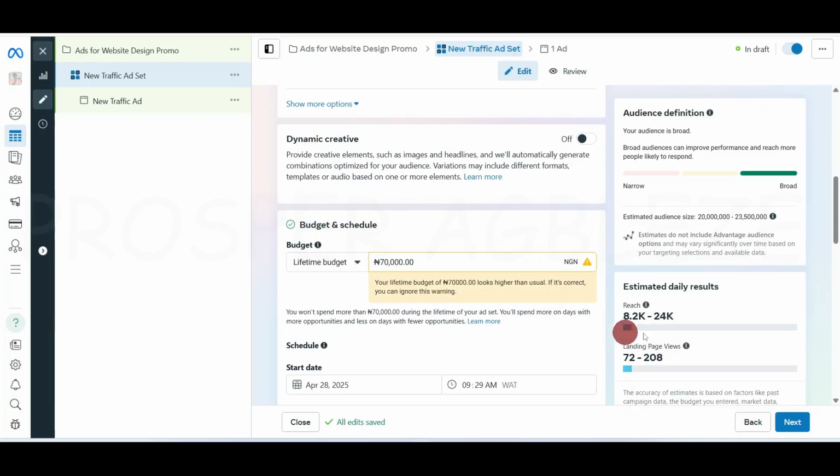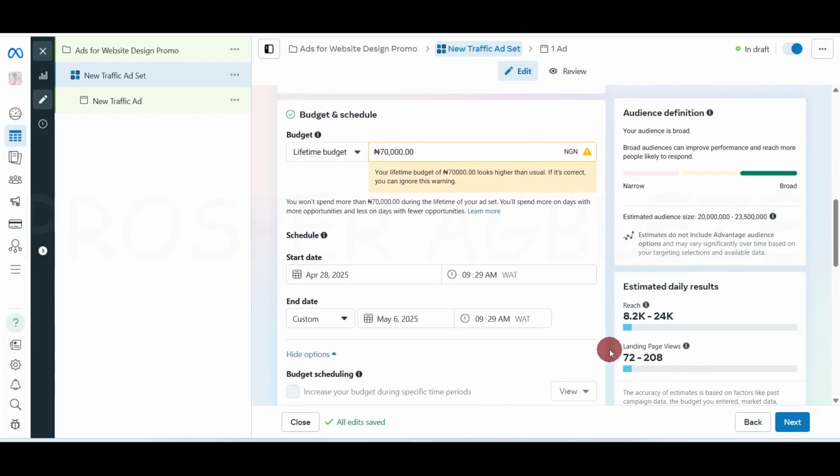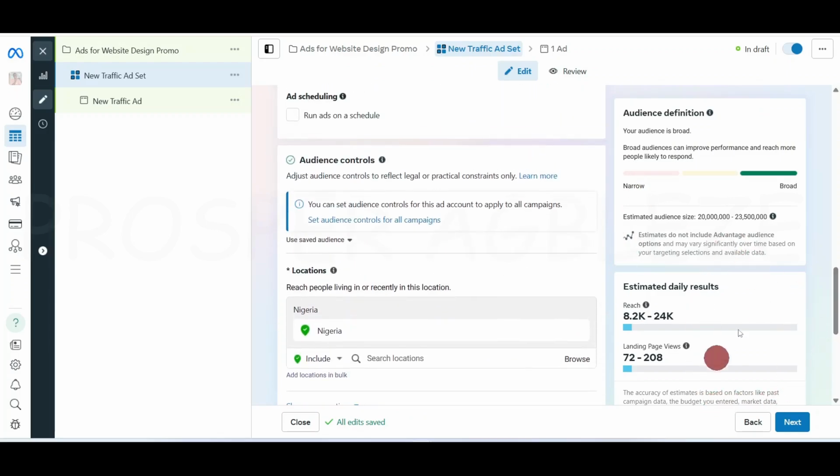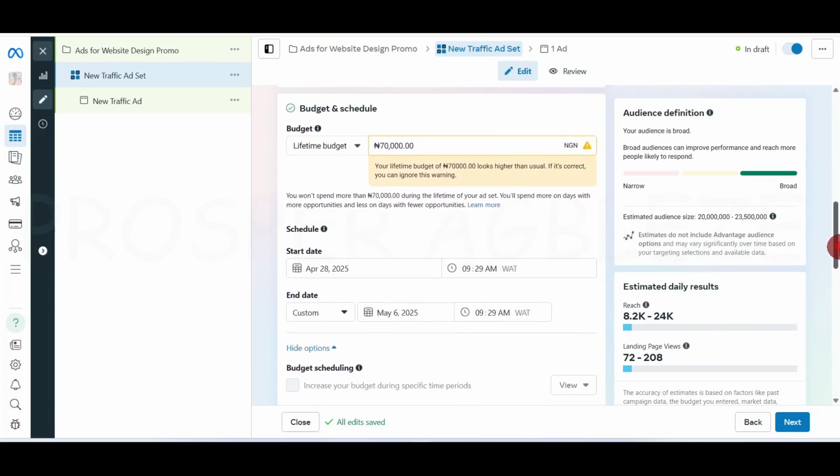This is not actually the exact value you are going to get. It's possible that on a daily basis you can even get more than 208. They're just trying to give you a range, just to play safe. You might even run an ad and they'll tell you that you get maybe 0 to 10 link clicks, but you'll be surprised that you even get more than 10. This is just an estimate, and it is written here that the accuracy is based on factors like campaign data, the budget you entered, market data, and the like. This is more like a guide. I hope that makes sense.